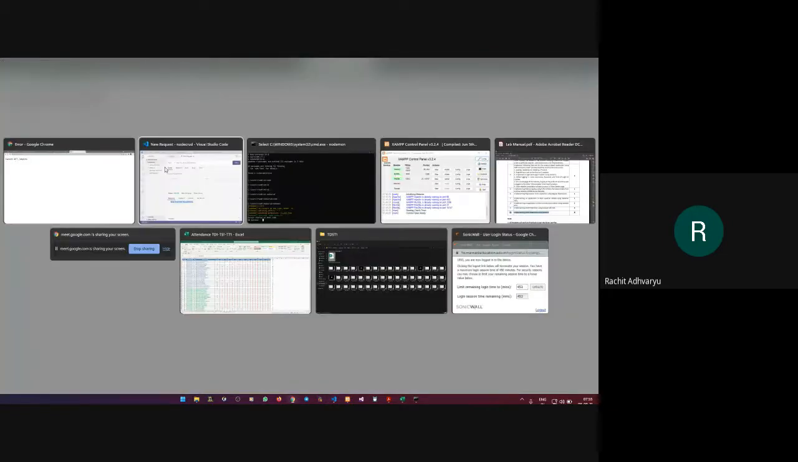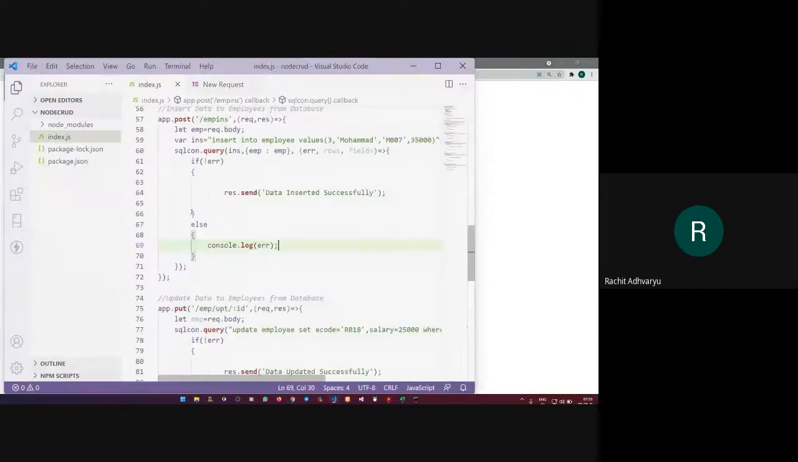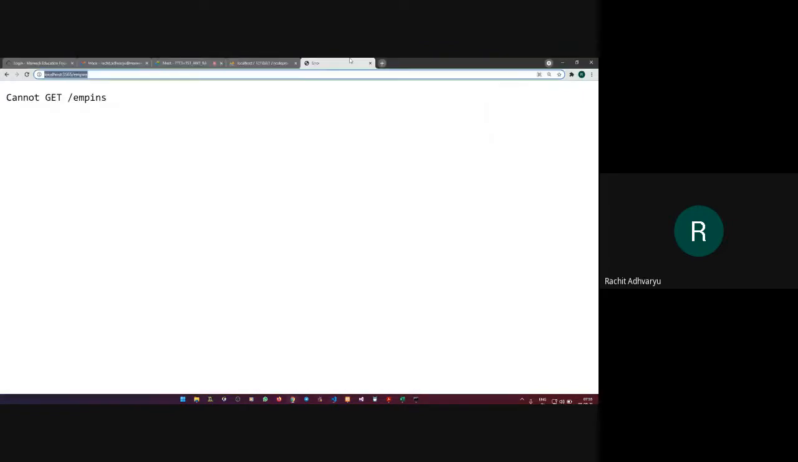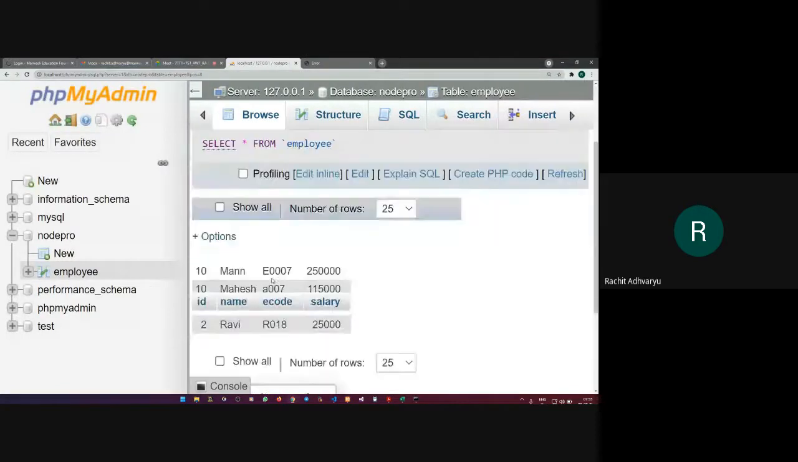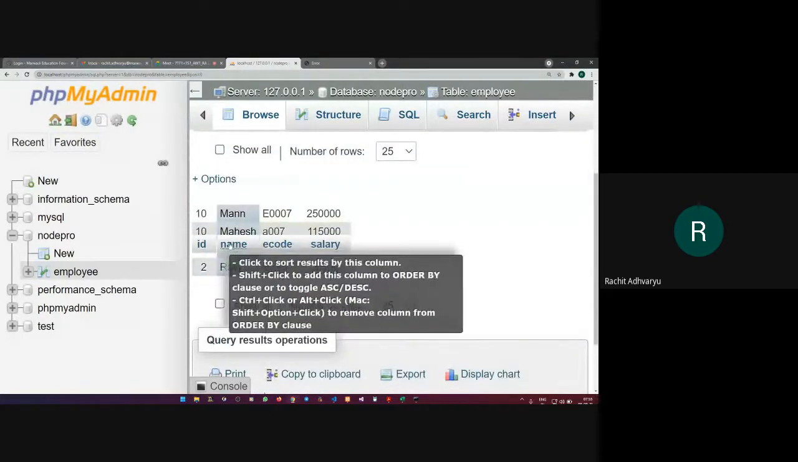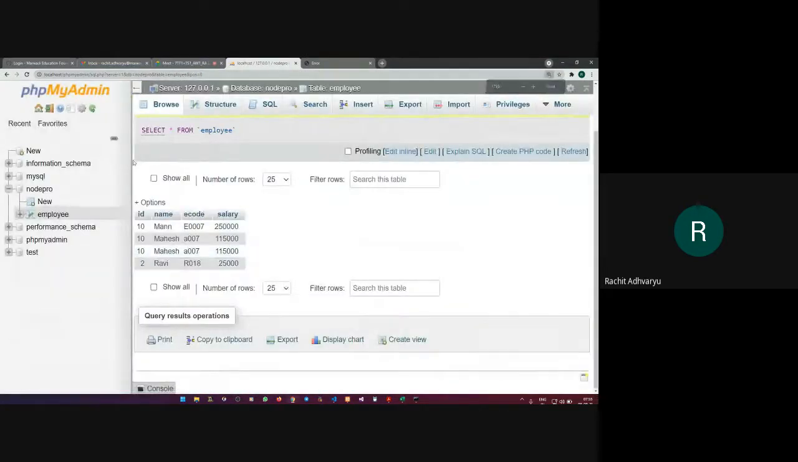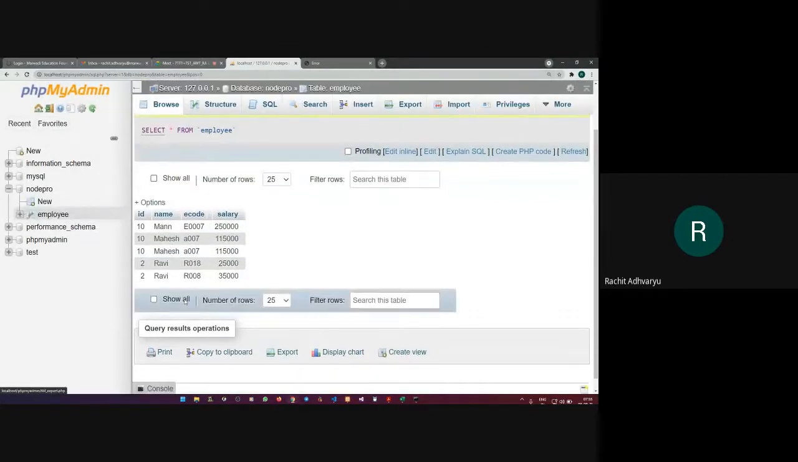So this code was executed successfully by my Thunder Client, right? Let's check the database. This is the database. I'll zoom out a little bit and refresh the page. Okay, nodemon has not executed successfully.